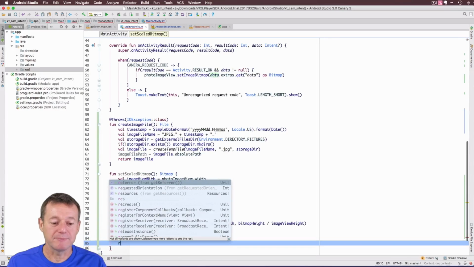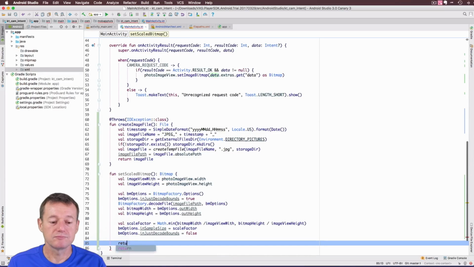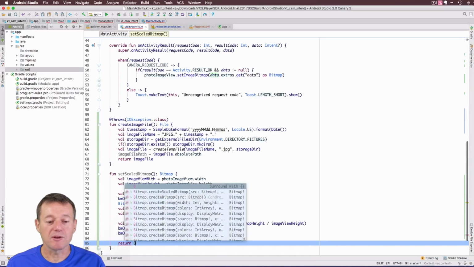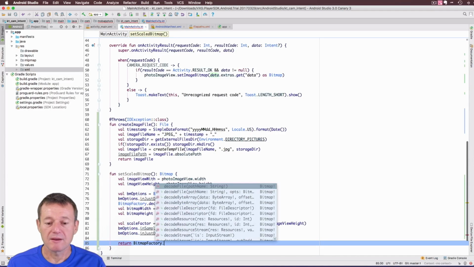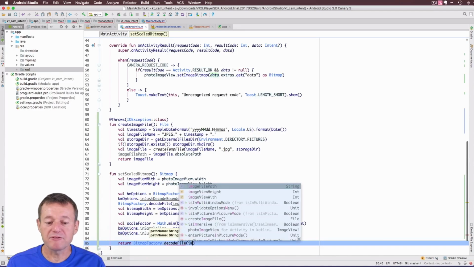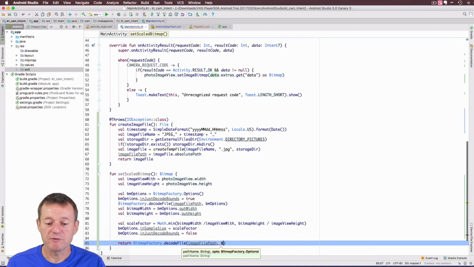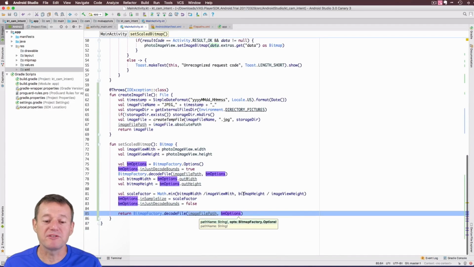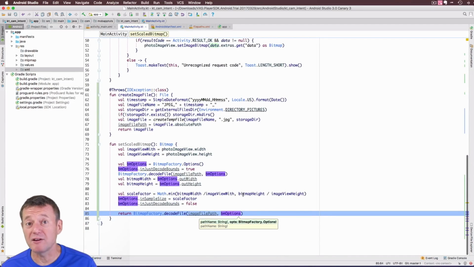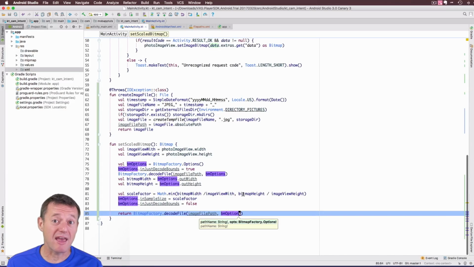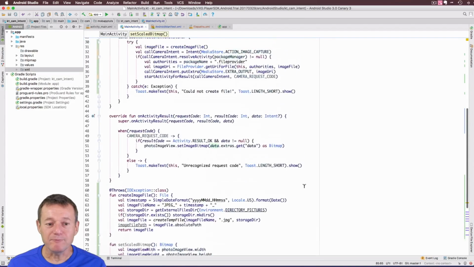Now we can return the bitmap. And again, it's calling BitmapFactory.decodeFile with the image file path and the bitmap options. Let me add that the bitmap options contain the scale factor to load a smaller size bitmap that matches our image view, if there are differences between the two. And again, we do have to ensure, which is normally the default, that we decode bounds to actually load the file. Okay, that part has now been done.